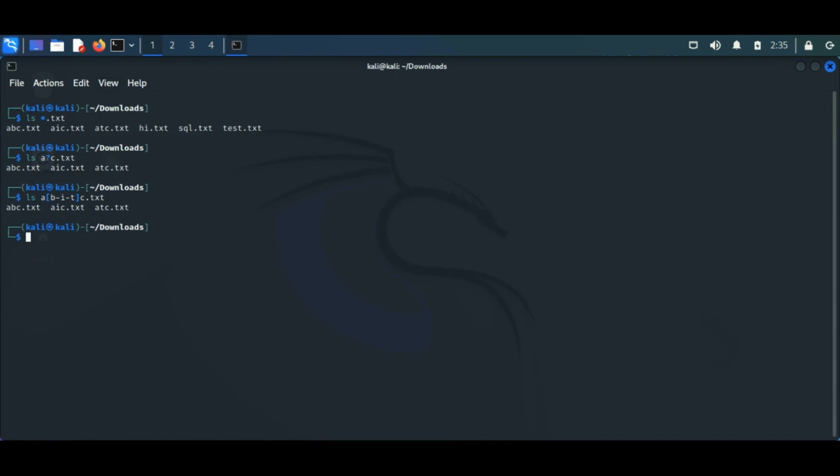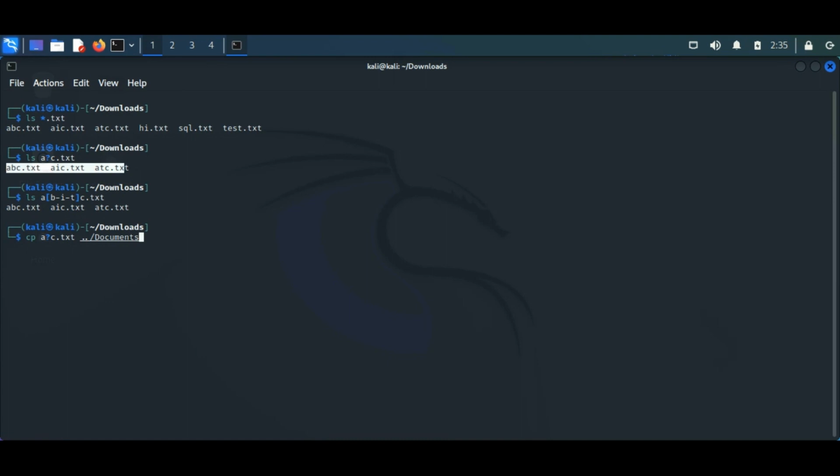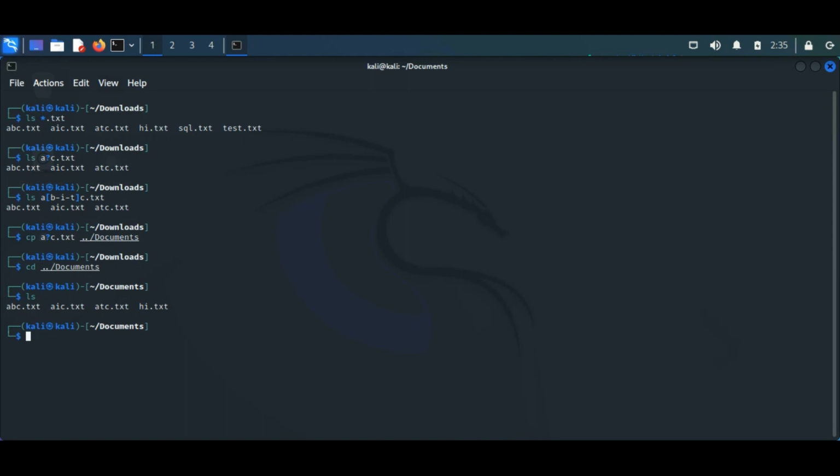Now let's use this wildcard to copy multiple files to a destination folder at a single time. Here we are copying all these three files to this documents folder in a single go. Let's go to documents and cross check. Here we will get all the three files from the download folder.